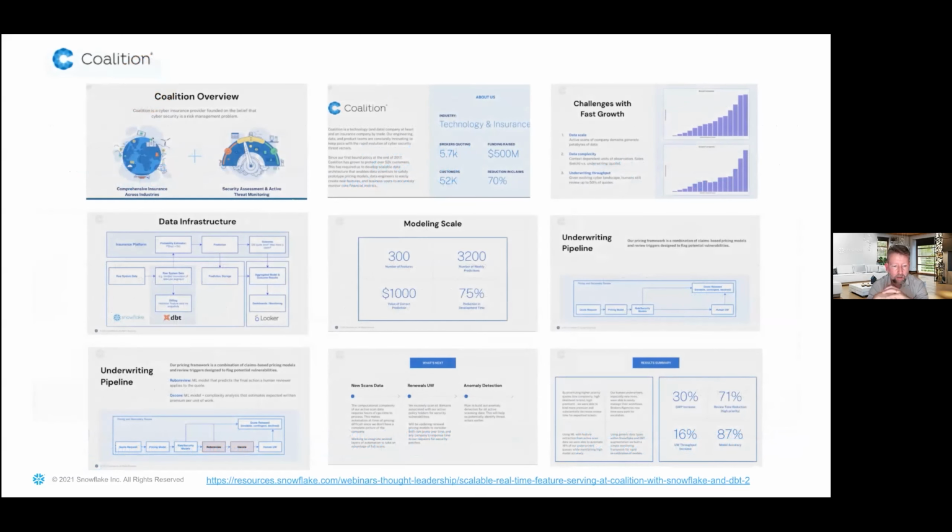And then another one more recently presented, Coalition, and again, a webinar that we had with them. They're interesting because they've built their own platform, and they've used DBT, which I touched on earlier, a popular SQL-based data transformation and templating framework. They're using DBT to help with the feature transformation and building. So there are links to all of these in the deck, which you'll be able to go and look at.